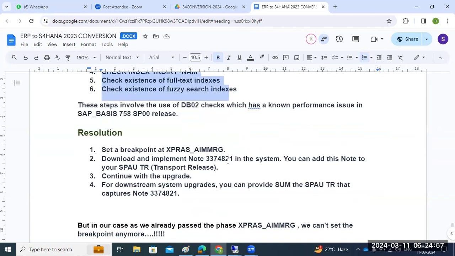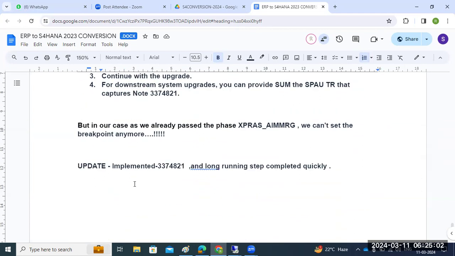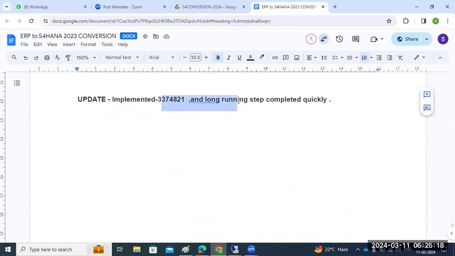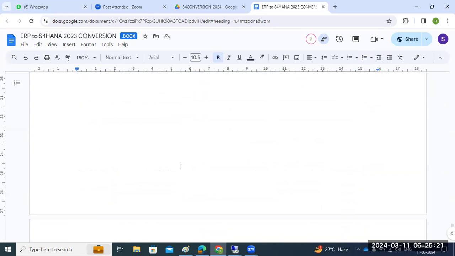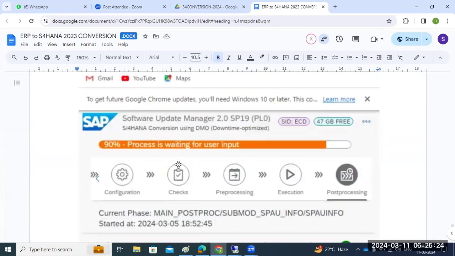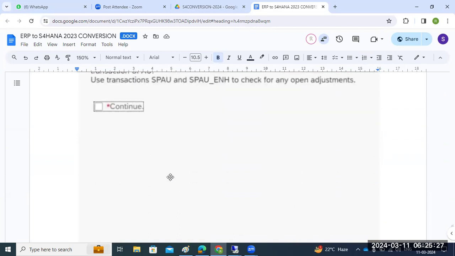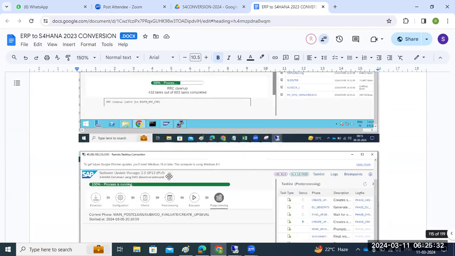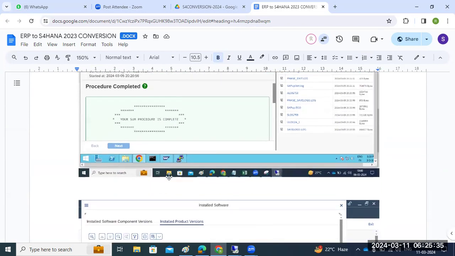What we did is, we have not set any breakpoint here, just we implemented this and we finished quickly. Even though we followed this note, we implemented it and continued with the upgrade. We proceeded to the next steps here. This is the solution we have done. This is only the last very long running phase. After that, SPAU, then some cleanups, upgrade. Then RRC cleanup, triggers cleanup, all the deletion is done here.